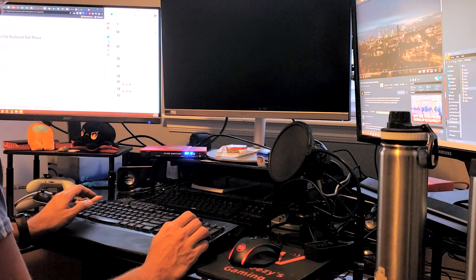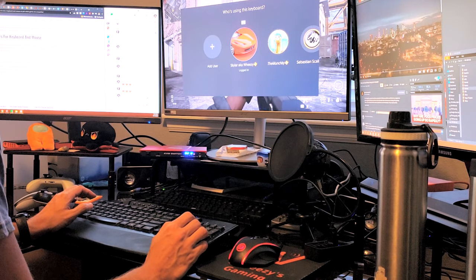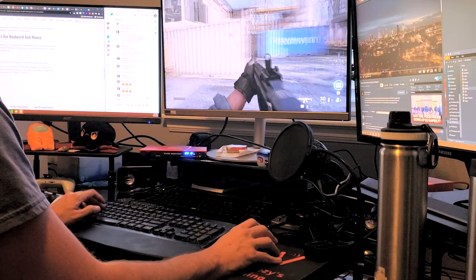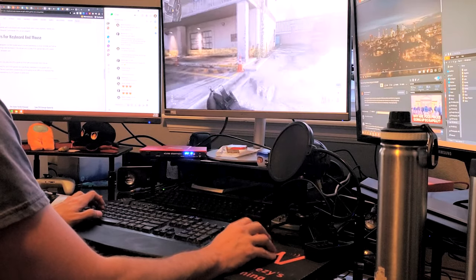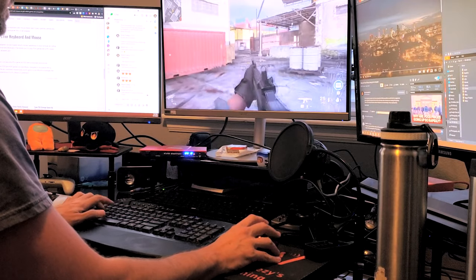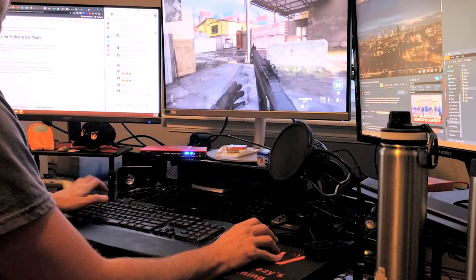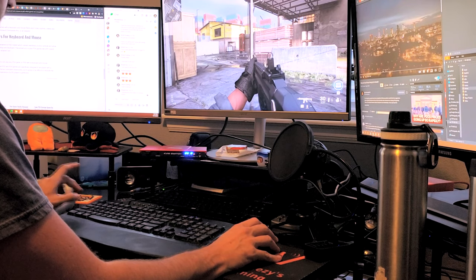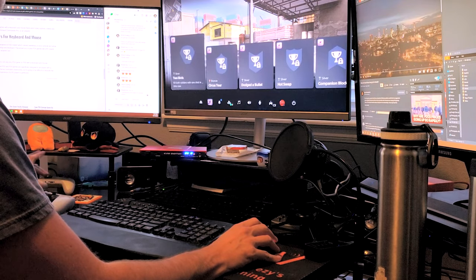if I switch over to the PlayStation 5, who's using this keyboard? I am. So the same keyboard and mouse I was using. Does Windows bring up the PlayStation? I don't know how to bring up the PlayStation menu on the keyboard.